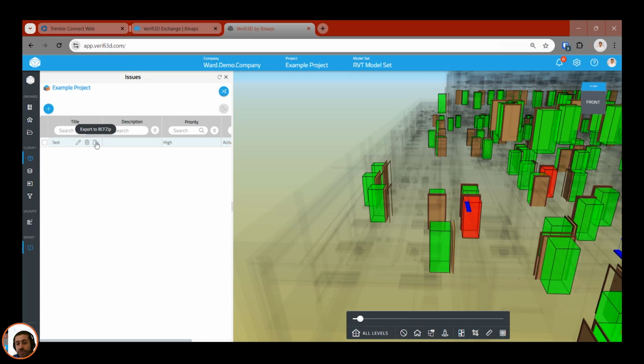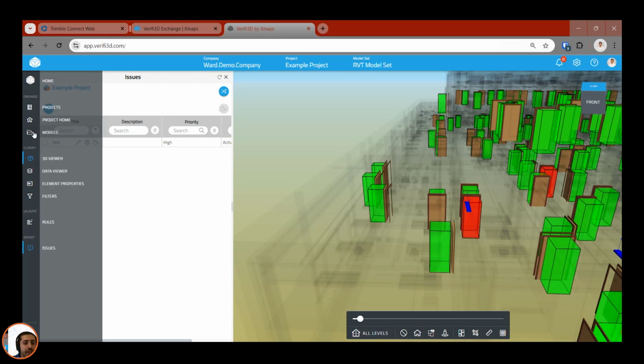We know that it is used where there are different clashes, multiple clashes, or a large group of clashes. You can just export them in one BCF zip file. And that's what we are supporting at the moment. So not only BCF, but also BCF zip files. Okay, now let me show you how it works with Trimble Connect.